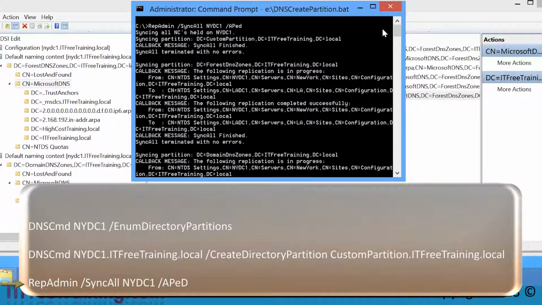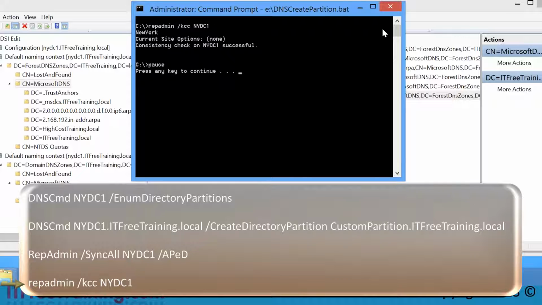Since I have made changes to partitions in Active Directory, the next command that I will run is repadmin with the parameter kcc followed by the domain controller nydc1. This forces the knowledge consistency checker, or KCC, to run on nydc1. The KCC creates the connections between domain controllers to ensure that data in each partition is correctly replicated.